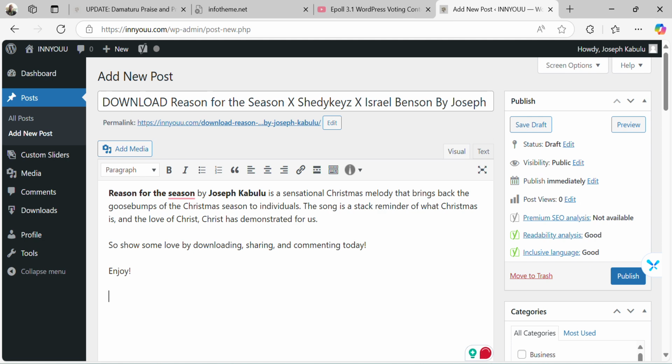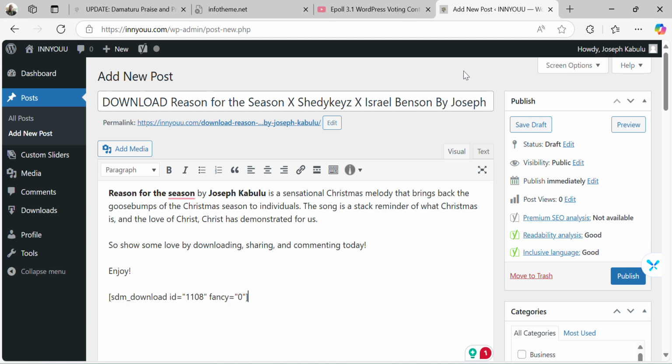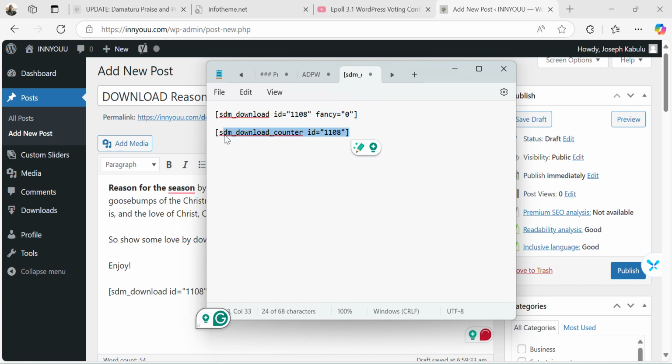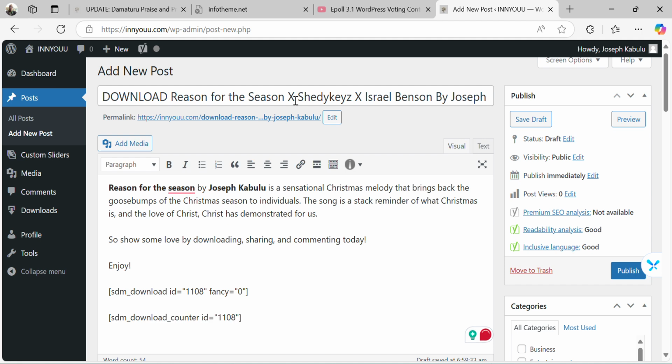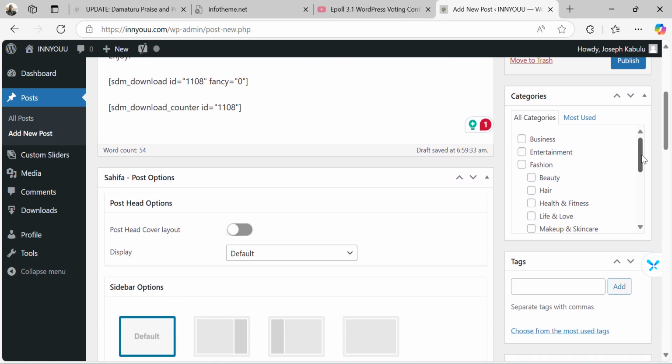So I'm just going to copy the code now. These two codes. Let me start with the download code. This is the download code. I've copied it. Now I'll paste it here. And then the counter code. I've copied it, and I'm also going to paste it here. So now I'm going to choose the category for the song, which is music.